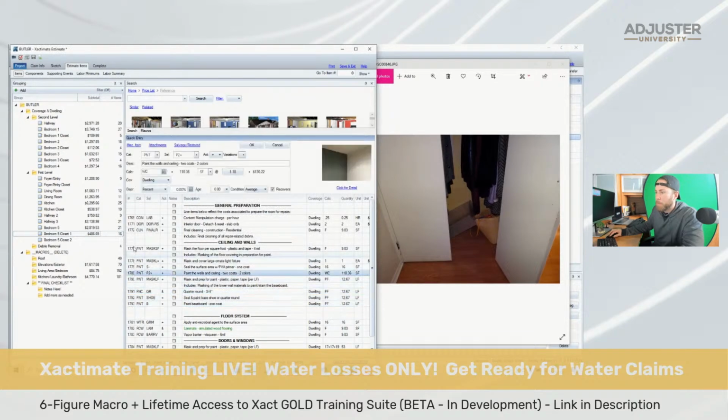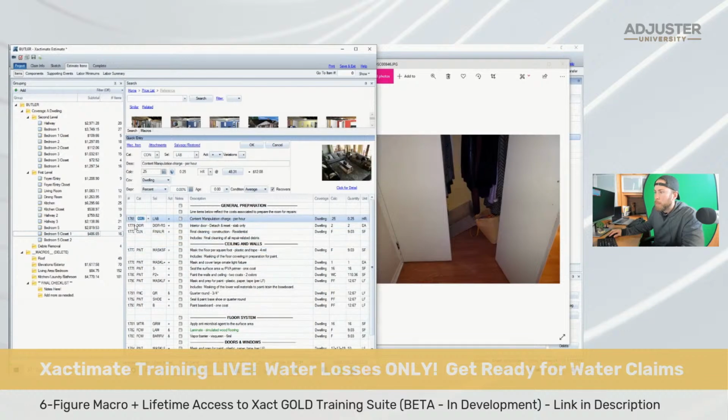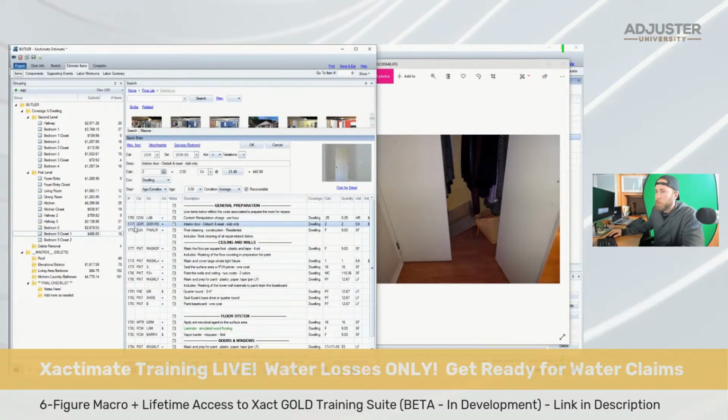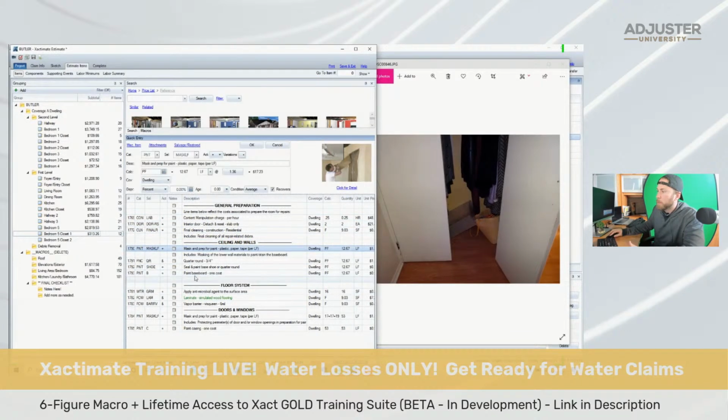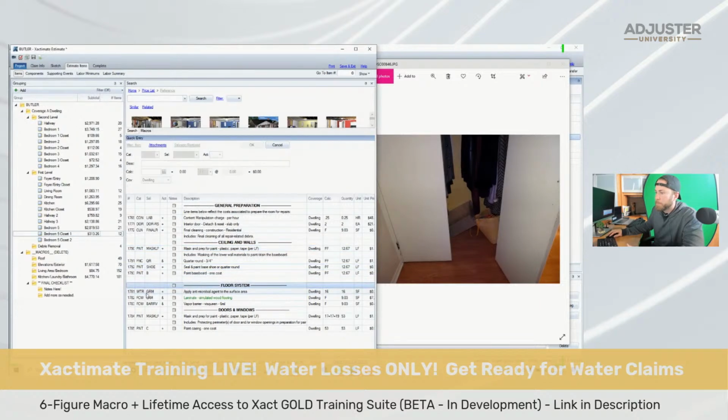Bam. There we go. Now, let's go back. Let's start from the beginning in here. A little bit of content. Detaching and resetting 2 door slabs. We don't need to mask the floor. We don't need to mask a light fixture. We're not painting the walls. Let's get rid of that. We're just going to play around with the base trim.